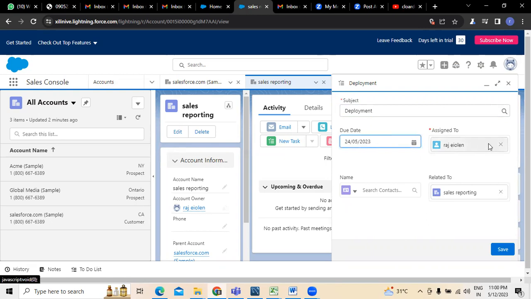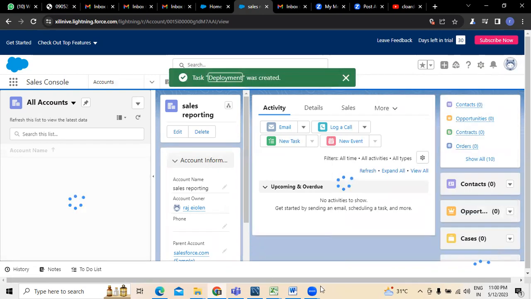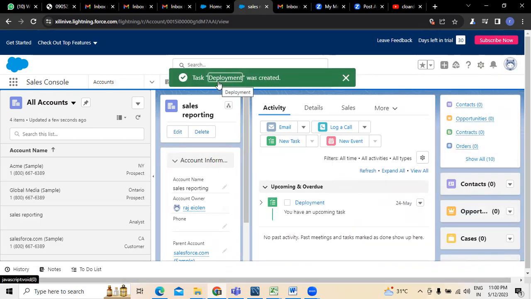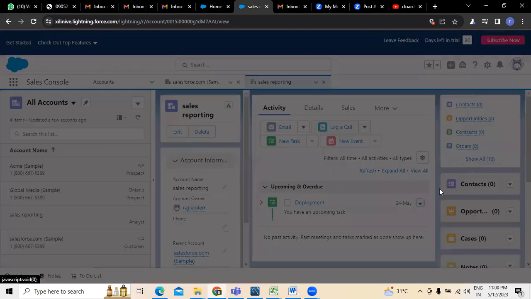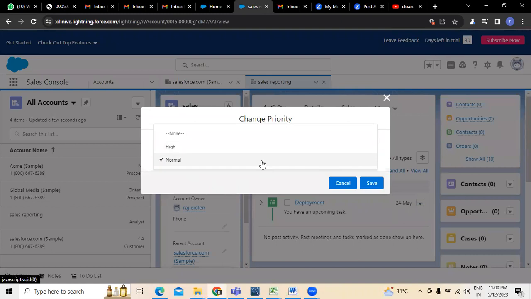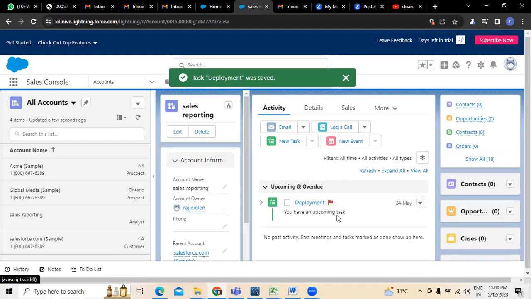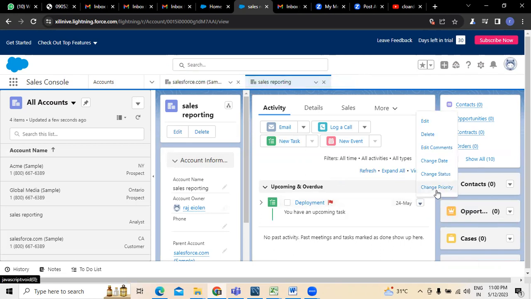Then whom we are assigning this to, at the same time relating to, and you need to click on save. So automatically the deployment task you can see here was created, and by 24th May it has to be completed. Then if you want to write any kind of comments or change any priorities, there is an option where I'm selecting high priority. So high priority item was selected.